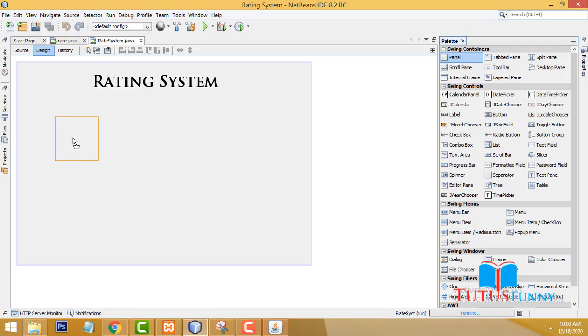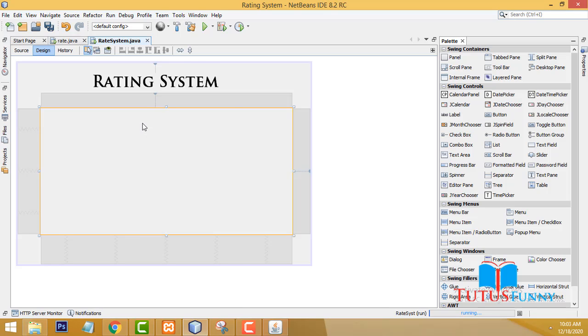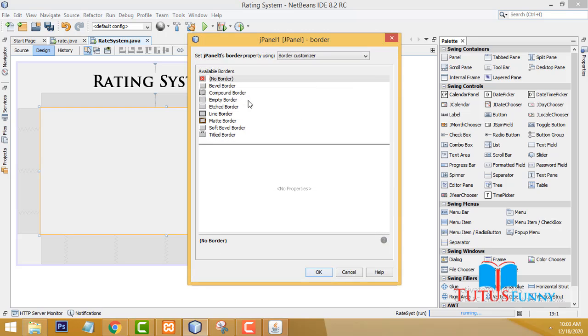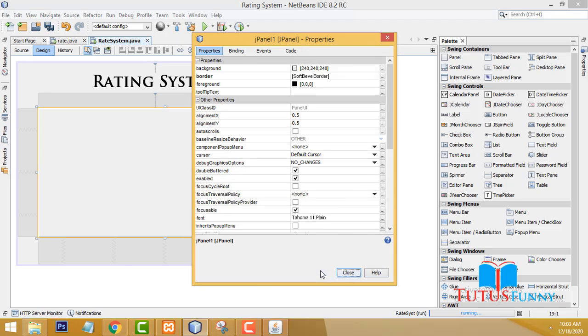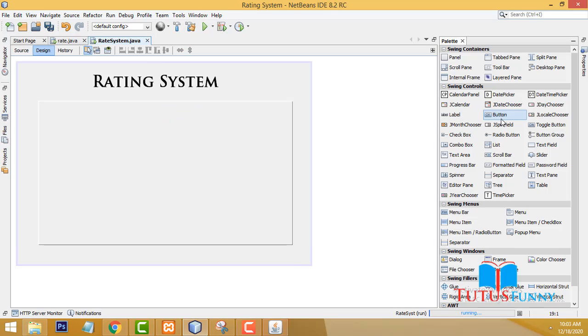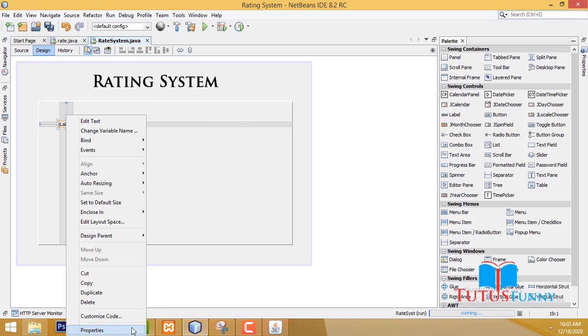Drag one panel. Here we have to do something like this. Right click, Properties, Border. We have to change it to a Soft Bevel Border. Right, perfect. Now I am going to make the rating system simply. First I am going to drag the labels from the palette. Right, where's the label? This is the label. You have to drag it. Once you drag one, we have to change things.